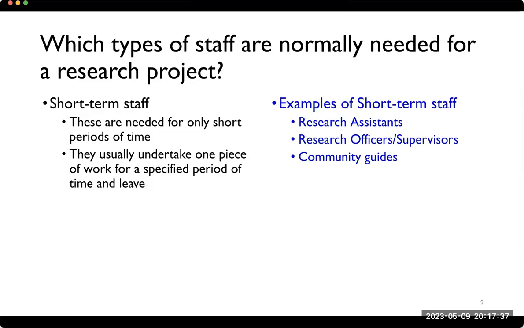So I must mention that for these people that are coming on a short-term process, they can also be part of a long-term project. So I just wanted to mention that even for the long-term projects, we might want to have research assistants, but they're coming on a relatively short-term contract.